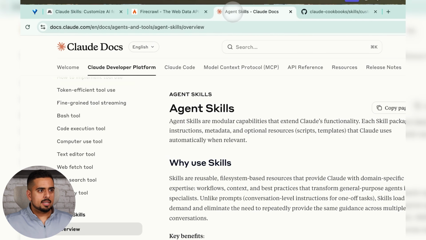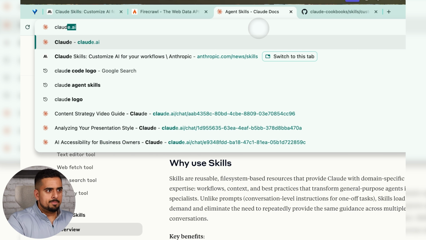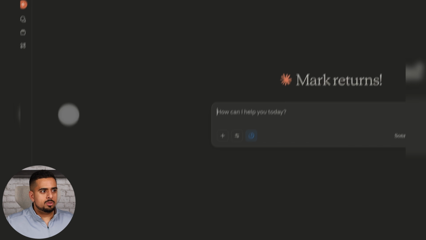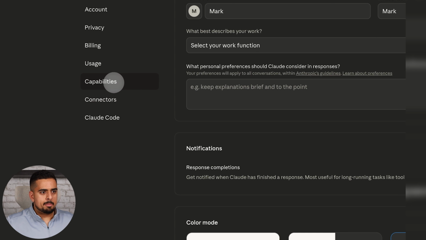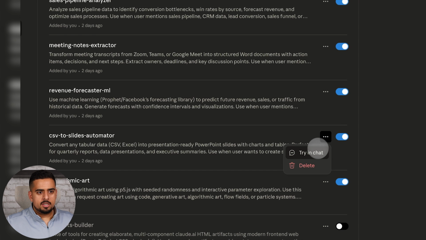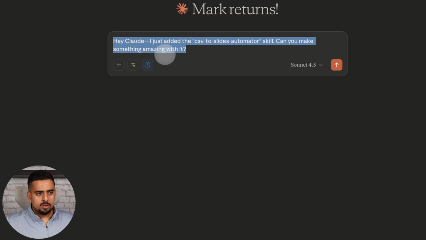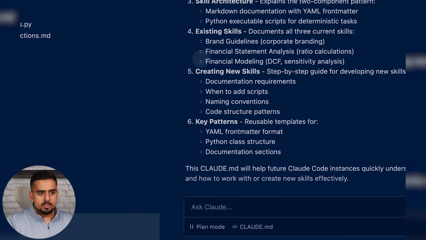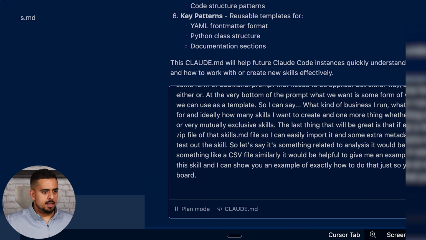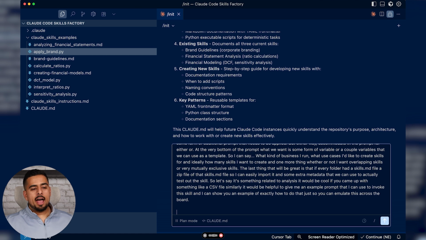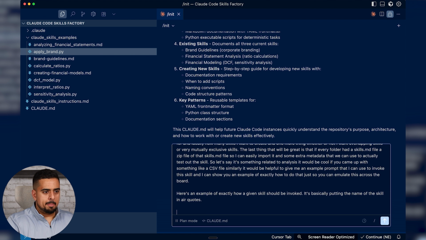Let's do some multitasking, and we'll go into Claude AI, and we'll steal an example of how to invoke any one of these capabilities. So we'll go into capabilities, we'll take any one of these, we'll click on try in chat, and all I'm going to do is steal this so it has a reference point. So in this case, we're just going to navigate back and put this beneath, and I'll say, here's an example of exactly how a given skill should be invoked. It's basically putting the name of the skill in air quotes. So we'll paste this in here, and then we'll send it over.